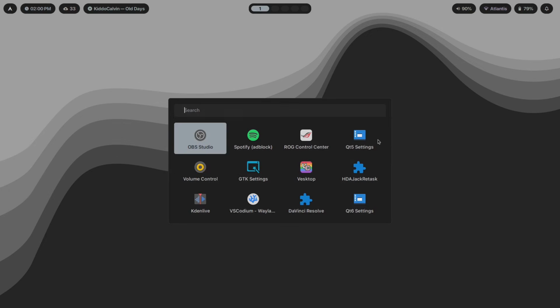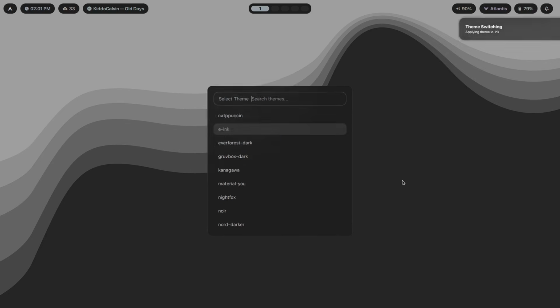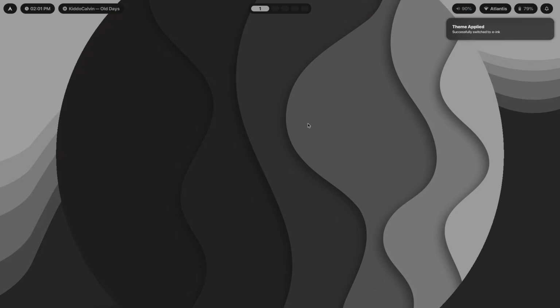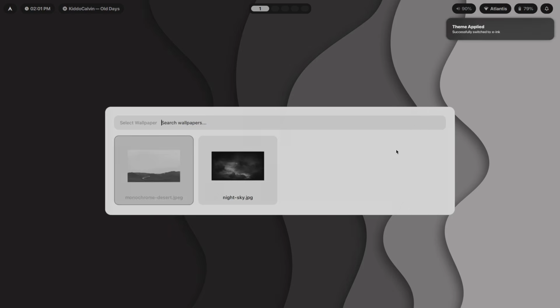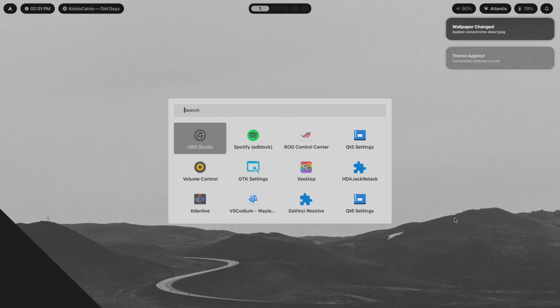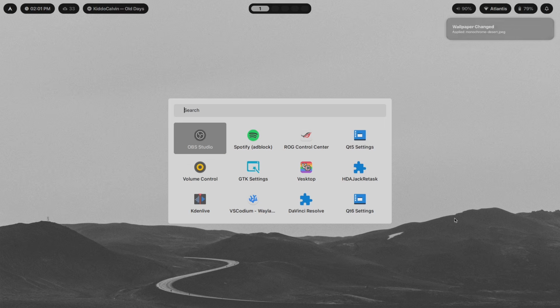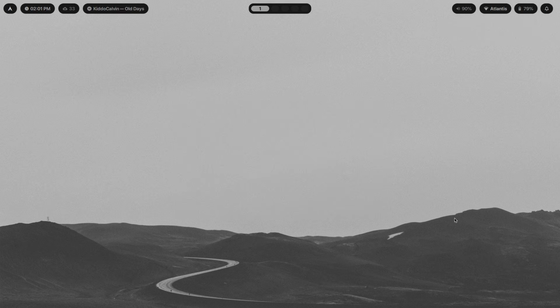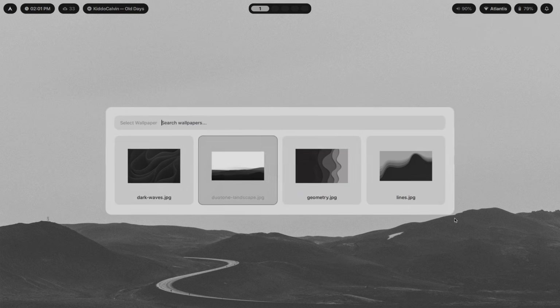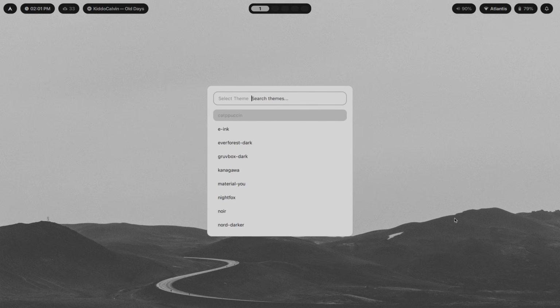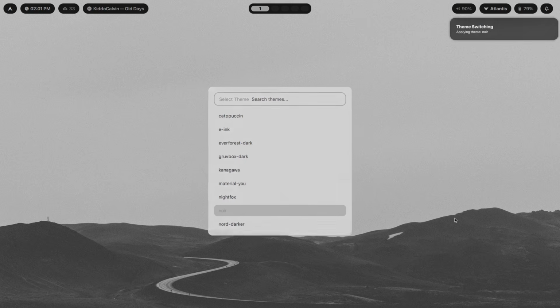Then after that, we have the app launcher. So this is what the app launcher looks like. Let me show you with the e-ink theme that we started out with by default. Let's switch the wallpaper back to where it was. And this is what the switcher looks like. This is what the app launcher looks like. Now this is also working for the wallpaper switcher as well as the actual theme switcher itself.